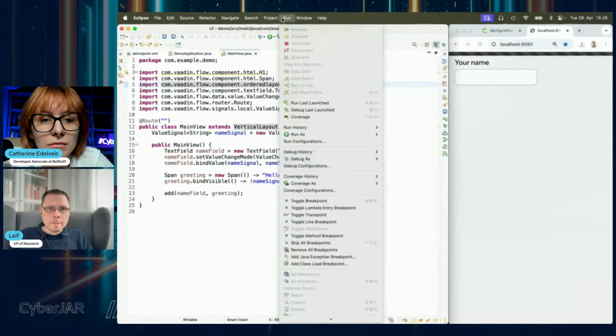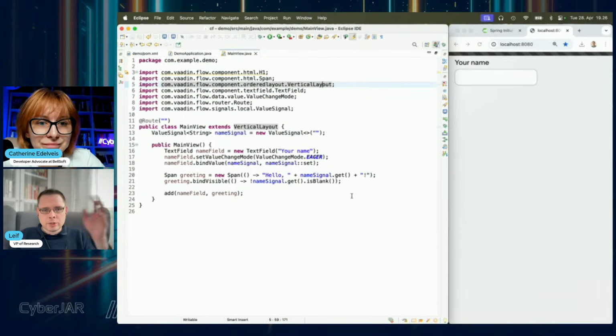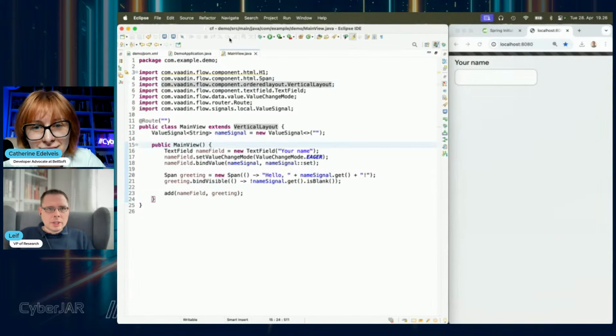I'm going to clean this just to be sure, because every now and then when I run things from Maven through the command line, things get messed up. So let's actually start the server now again.